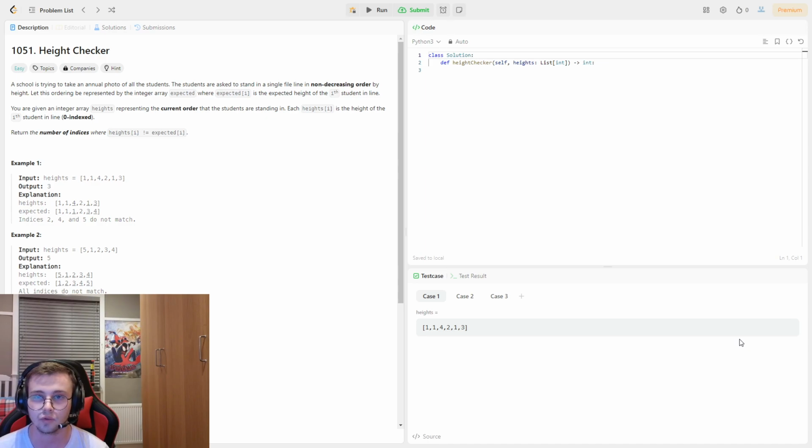You're given an integer array called heights representing the current order that the students are standing in. Each heights[i] is the height of the ith student in line, 0 indexed. Return the number of indices where the height is not expected. So heights is equal to [1,1,4,2,1,3]. Output is 3 because there are 3 positions where the heights are wrong, they're unexpected.